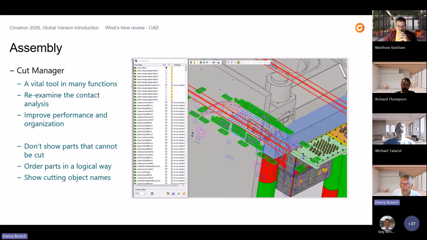So we started looking at it. We re-examined the contact analysis. There wasn't much we could do there. Cimatron is doing a great job with this, knowing what parts should be on this list in general. So we turned to filtering the list itself. And we made a preference that dictates that, hey, we're not going to show parts on the list that can't even be cut anyway, which makes total sense.